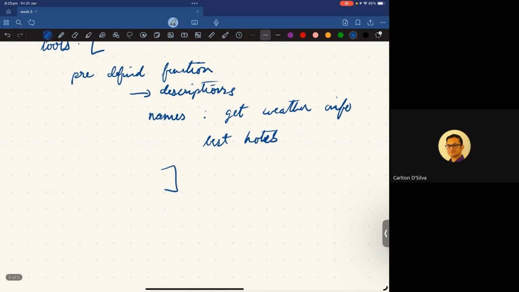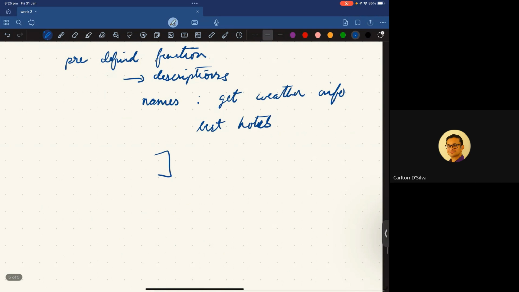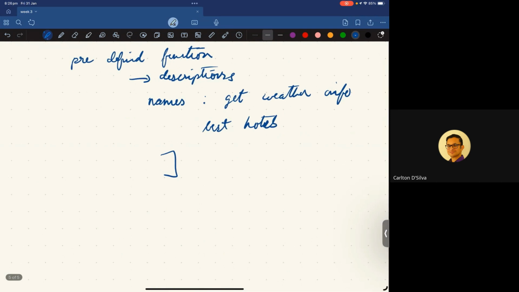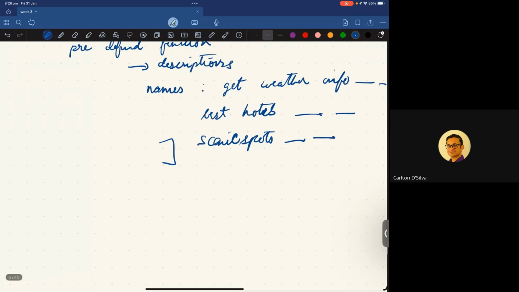So there will be various predefined functions, and you give it the names and the descriptions of what these functions do and what their argument requirements are. And there could be more. There could be scenic spots, something like that, and what the arguments are for that.